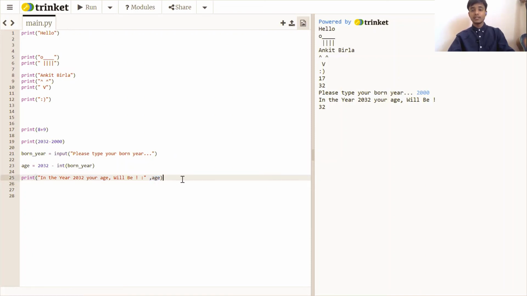So again, click on the run and see the changes on the stage on the right side screen. So first of all, please type your born year, which is 2000. And now it will print the age with the statement: in the year 2032, your age will be 32.